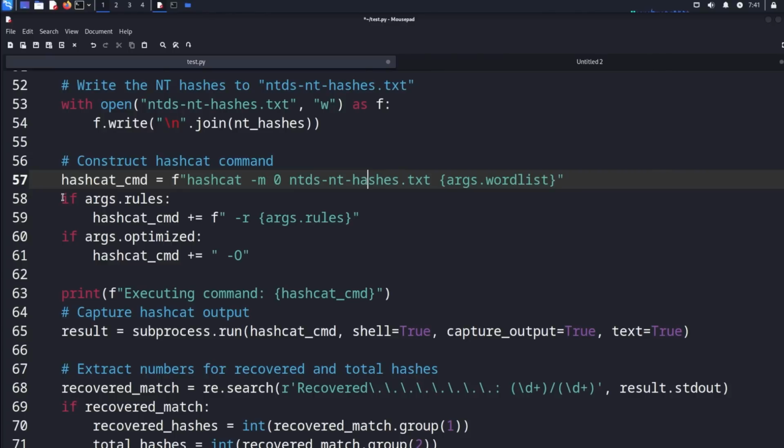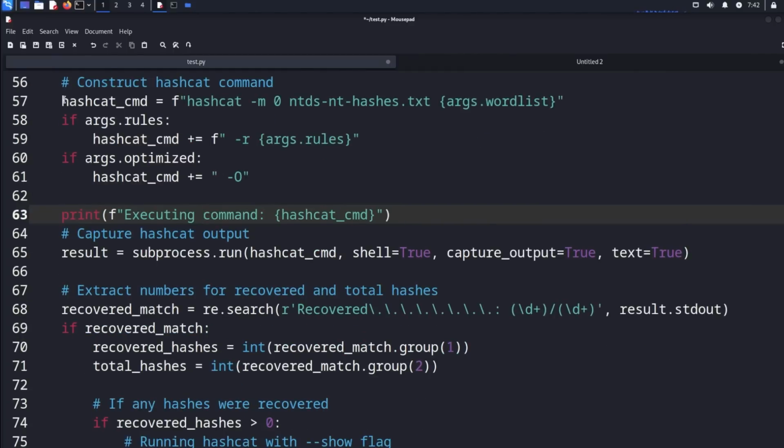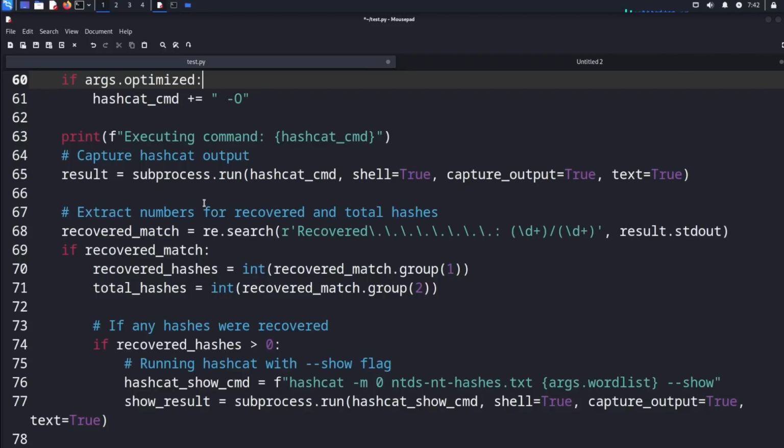Now, if we have additional rules in here, for example, we want to run a rule set, it'll just append it to the end right here. If we want to optimize this, it'll also append that at the end. Once that all happens, we're going to go ahead and execute our command, which is just our hashcat command here. And then we're going to go through again, same thing. We're just going to store our output into a result here, and we're going to extract the data from this.